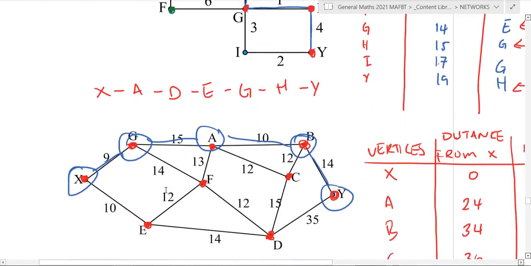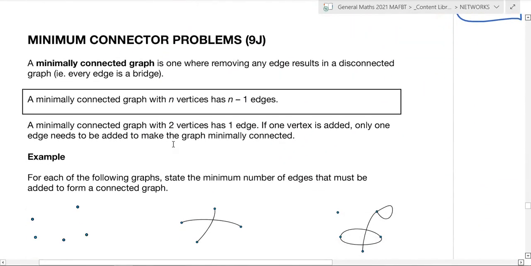So please watch that. All right, let's get into 9J, the minimum connector problem, or in other words, spanning trees. In this chapter, you'll be looking at spanning trees. So let's read this. A minimally connected graph is one where removing any edge results in a disconnected graph, i.e. every edge is essentially a bridge.